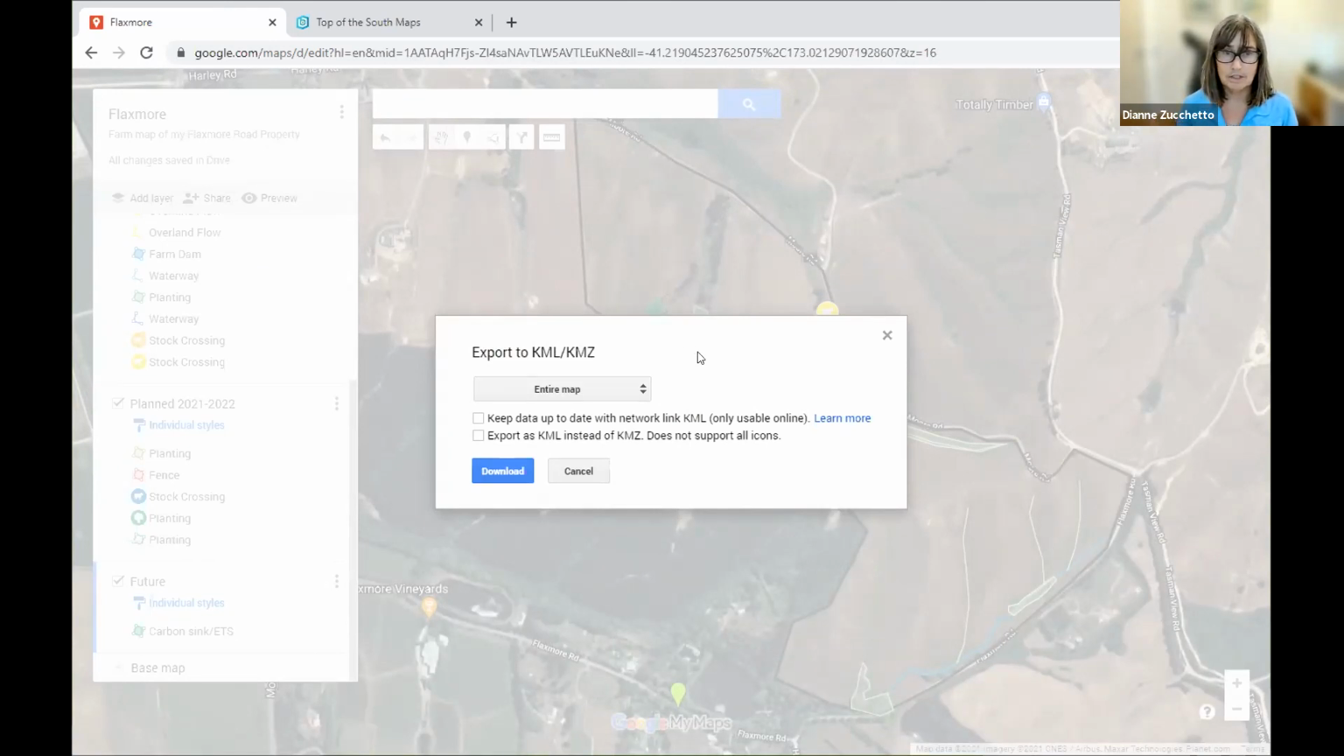So you've got an option here: you can export out the entire map, and what that means is my current, my planned, and my future layers. Or you can just say, I only want to export out my current or my planned or my future. So I generally select entire map.